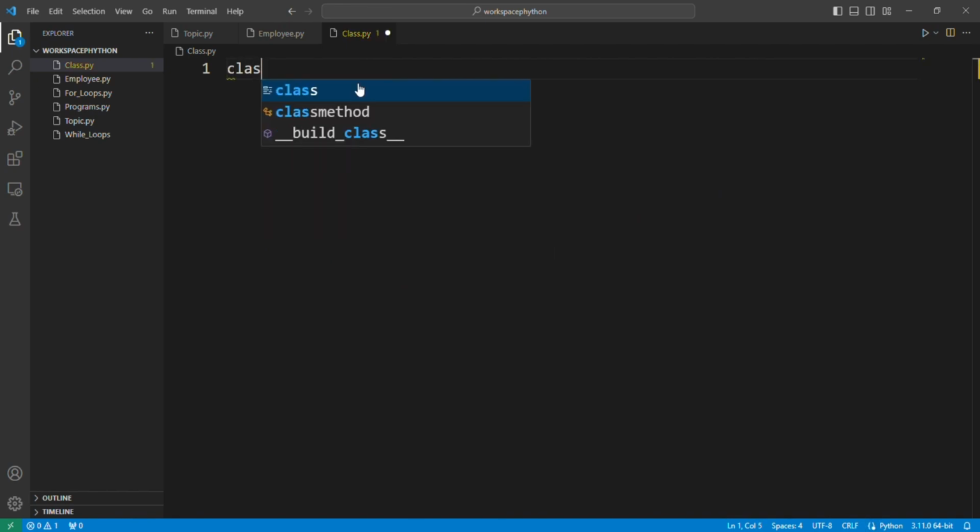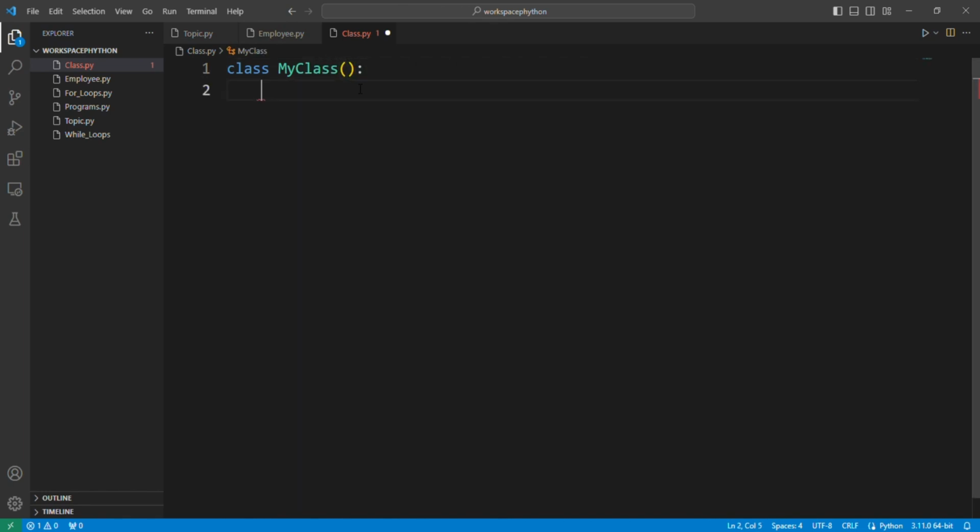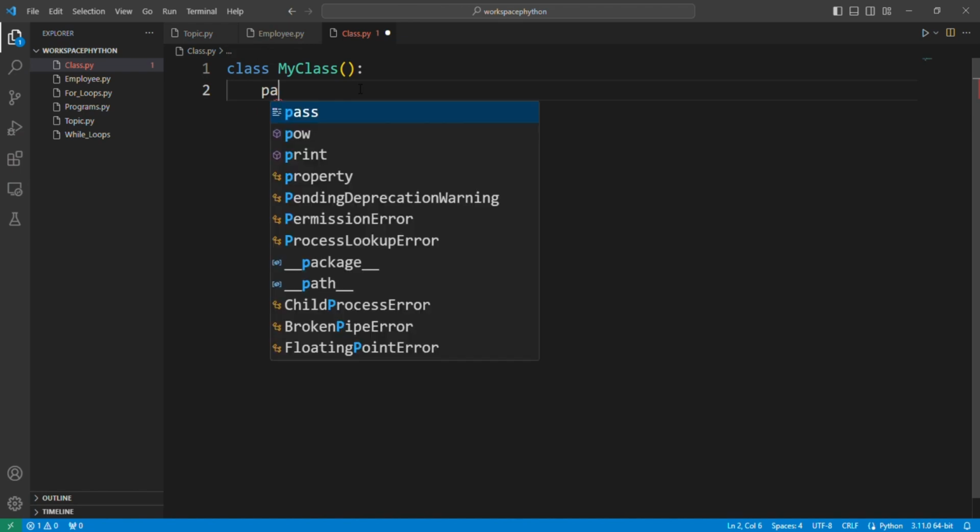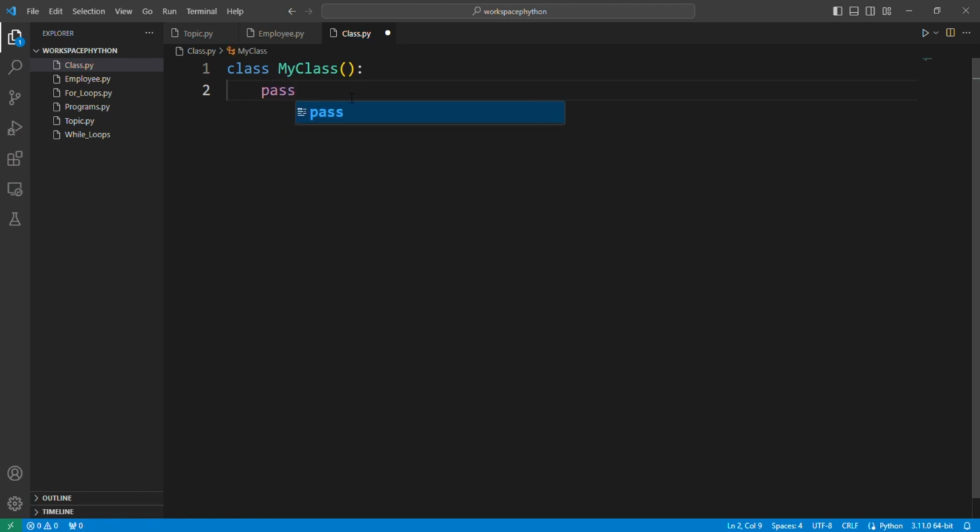So first we use the keyword class, and then you just type the name of the class, which this time I'm going to keep as MyClass, followed by the colon and also pass. I'm using pass because I don't have any code right now in this class. And now we just created a class.